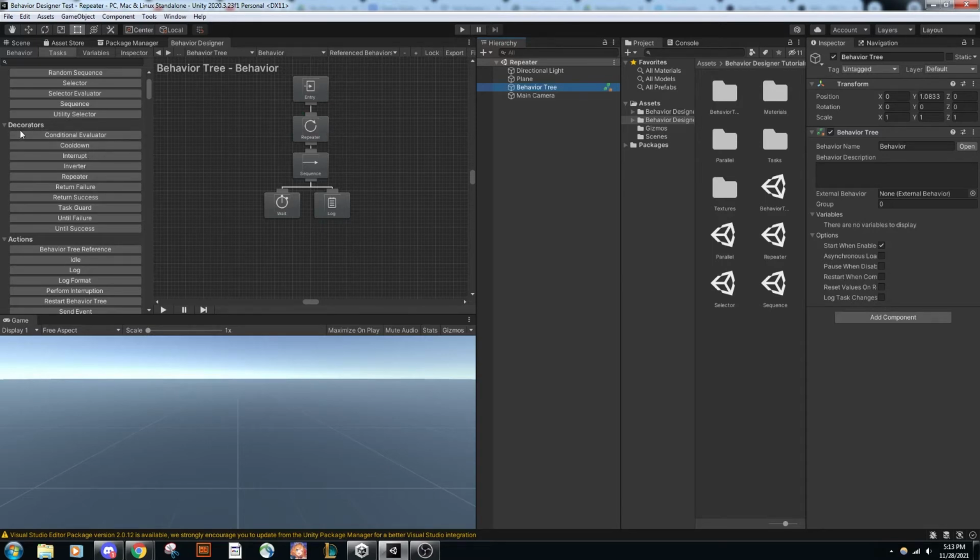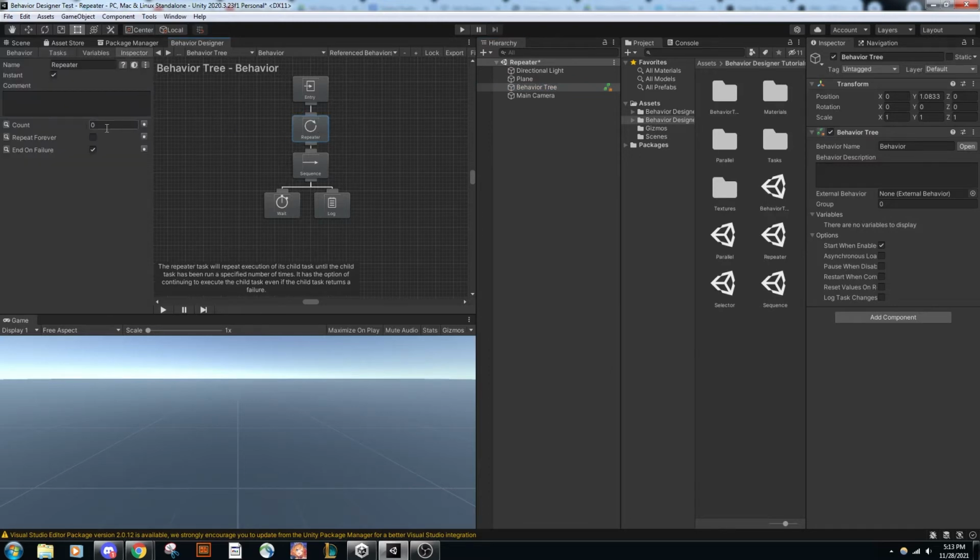Once again, this is a decorator task, which, as I said before, kind of augments the tree below it or augments the tasks below it. In this case, the repeater will repeat all the tasks that are below it. So if we go ahead and click on this repeater task and go into the inspector, we can actually see what the count is. Currently, the count is 0. And so if we click play, you'll see that it actually doesn't run at all.